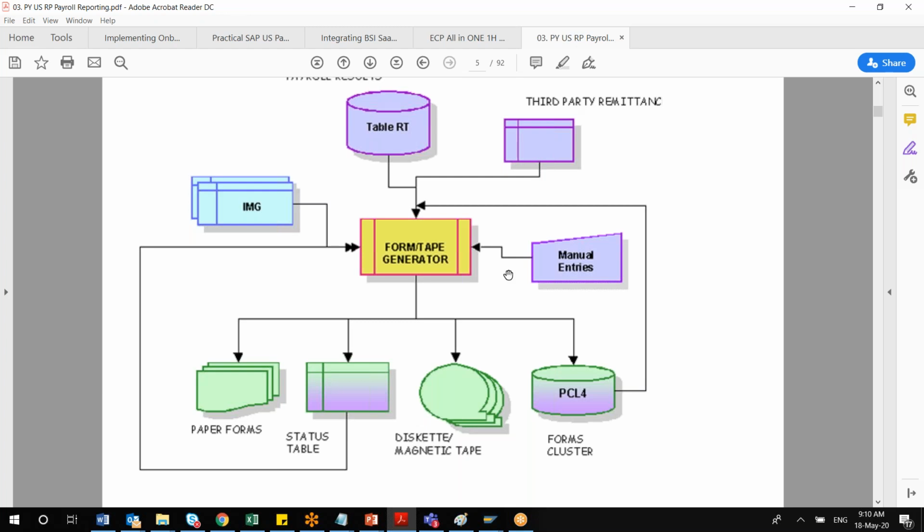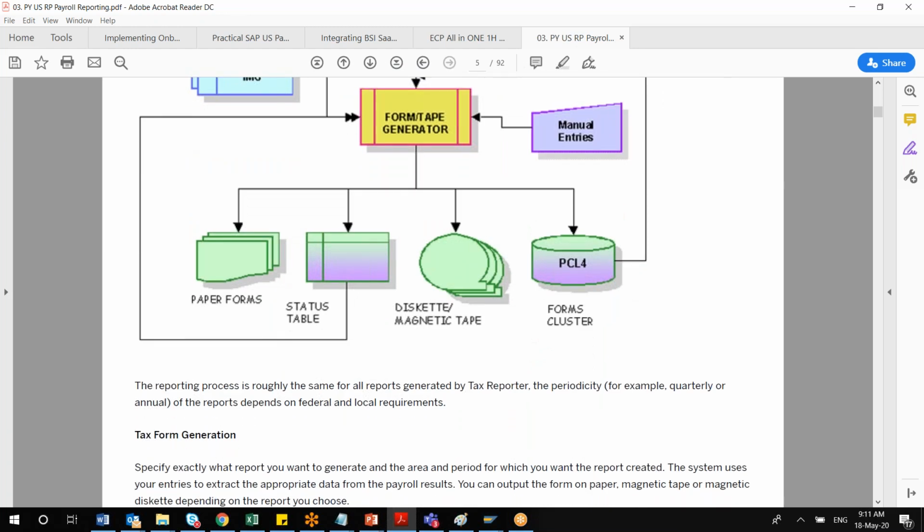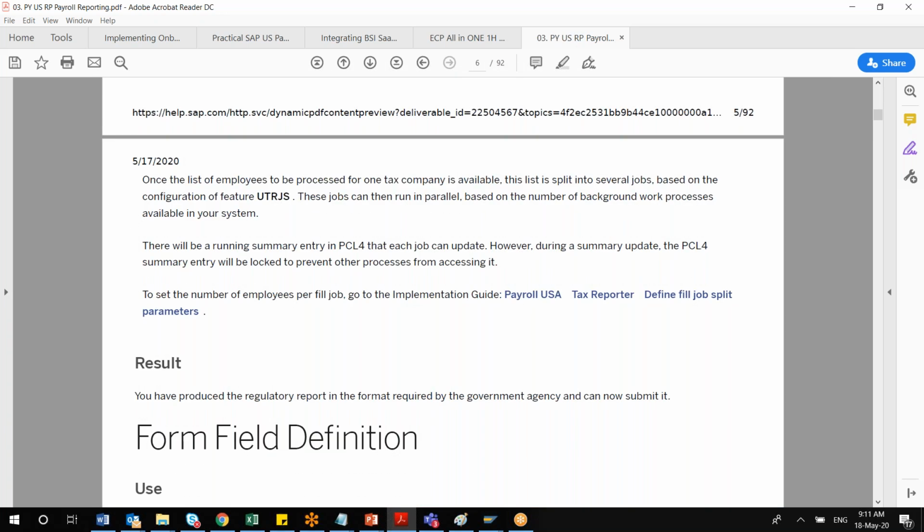Suppose you are going for a face-to-face interview and someone asks what is the typical architecture for a tax reporter, then you can draw this diagram. Because generally whenever I was taking interviews, I generally asked this kind of question. So they may ask this kind of question about the tax form generation architecture and all.